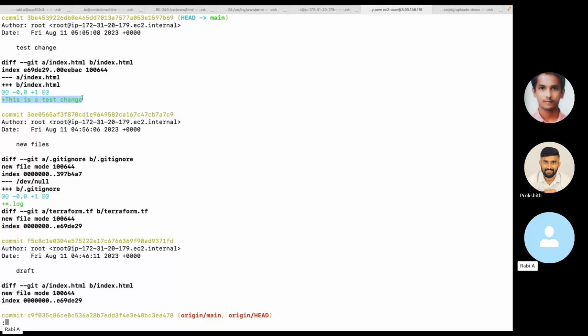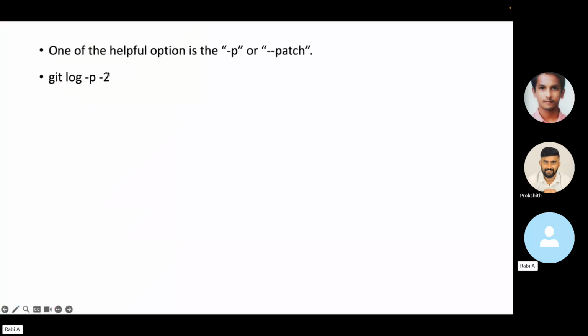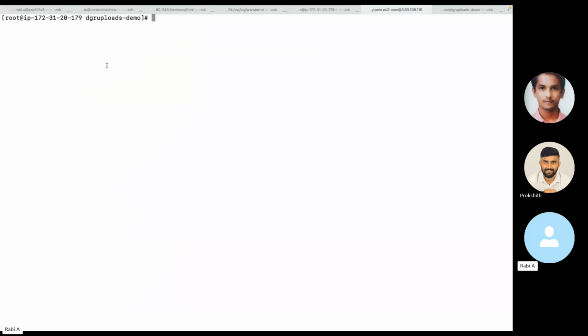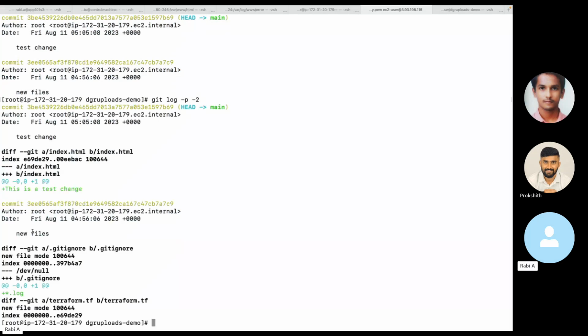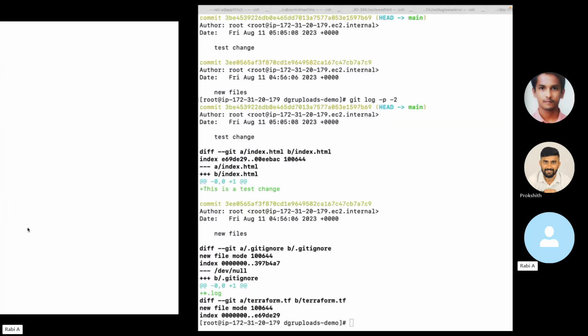Now you can also limit the number of commits that you want to show. By default, it will show you all the commits. But let's say you want to see only the last two commits or the last one commit. You can make use of this number to specify. So let's say I'll say git log -2. This will only show me the last two commits. Likewise, if I want to see the changes done in the last two commits, it will limit it to that number.